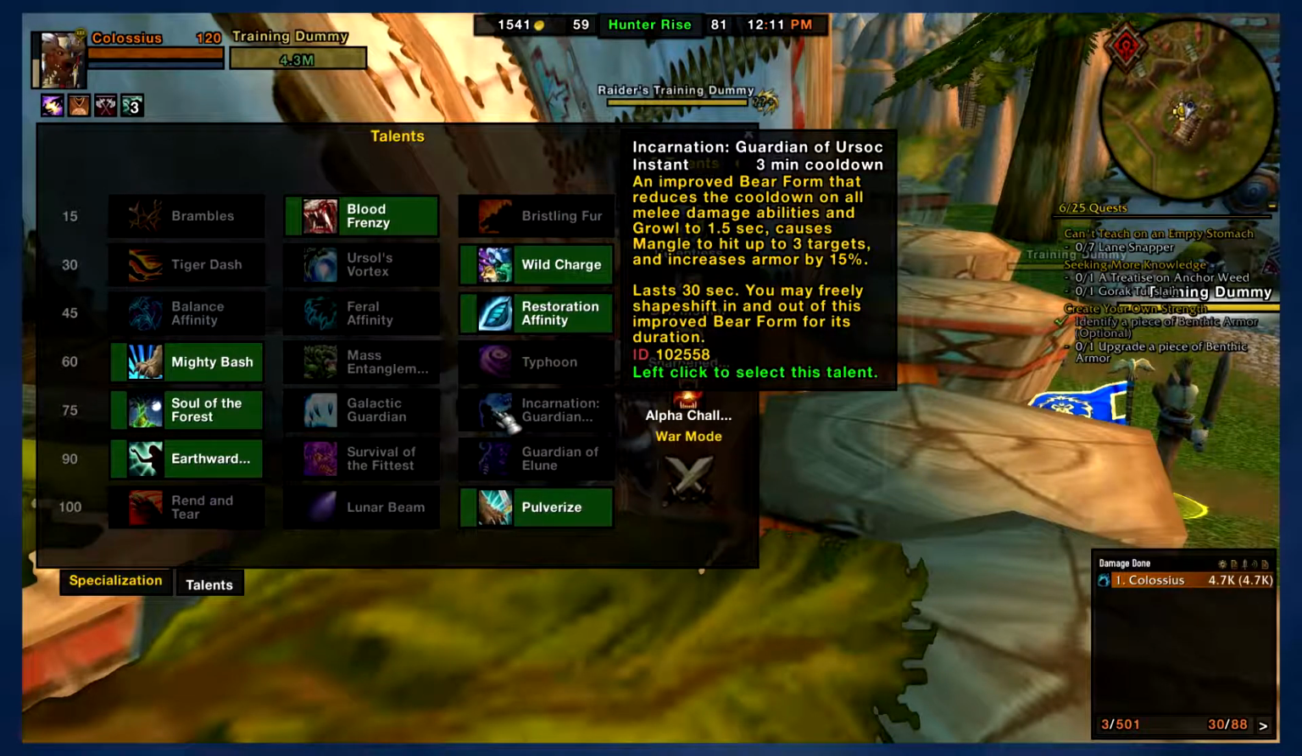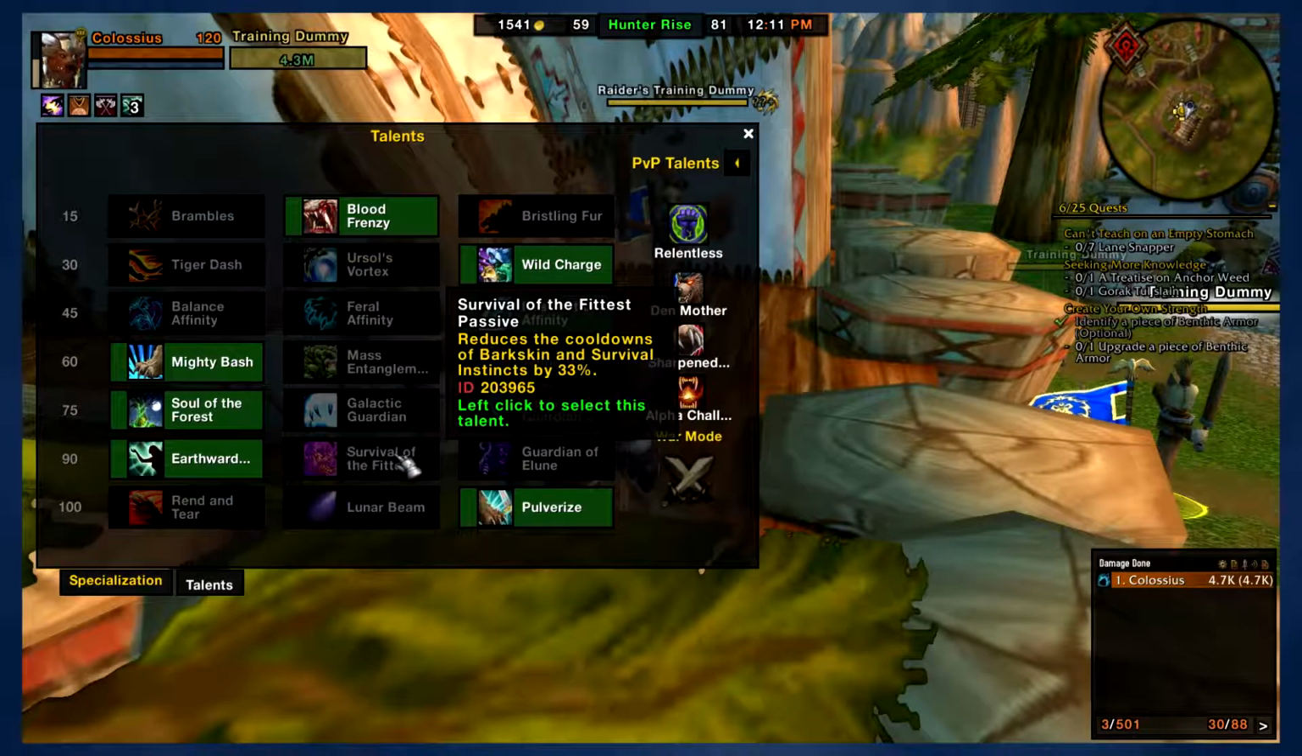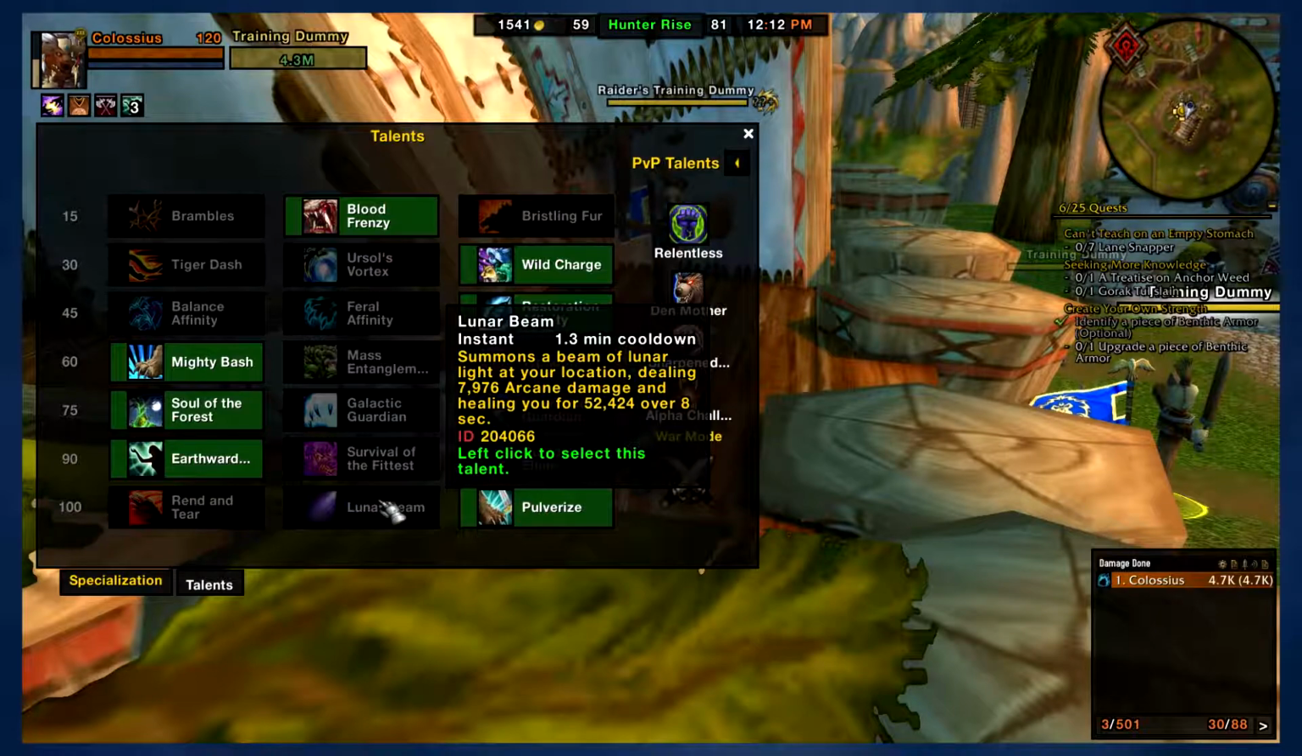Again, you have more passives, except for Incarnation: Guardian of Ursoc. This is a tanky long-term cooldown, so I did not include it in the macro because of that. It's something that you should probably manage on a separate button, because it's a defensive cooldown and it has a very long cooldown recharge. And then next up we have more passives, and then the last line, Lunar Beam.